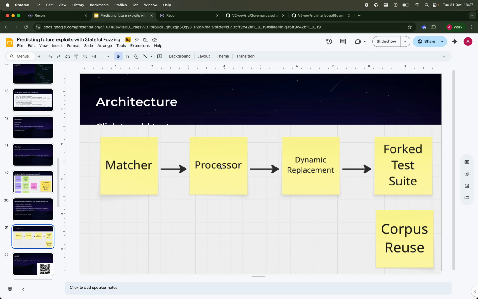Then we're going to have the processor, which will interpret this. That's also something we're going to code together. It's not as difficult as it sounds. We're going to use dynamic replacement, which we have a separate video for, but I'm going to briefly talk about in a moment. And then we're going to effectively use your invariant testing fork test suite with corpus reuse in order for us to very efficiently test against these updated state.